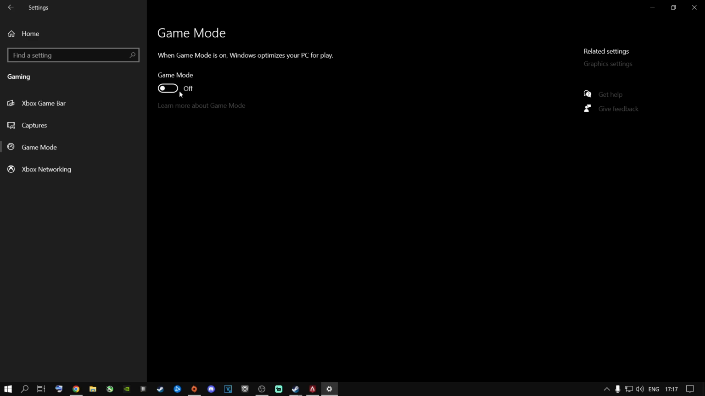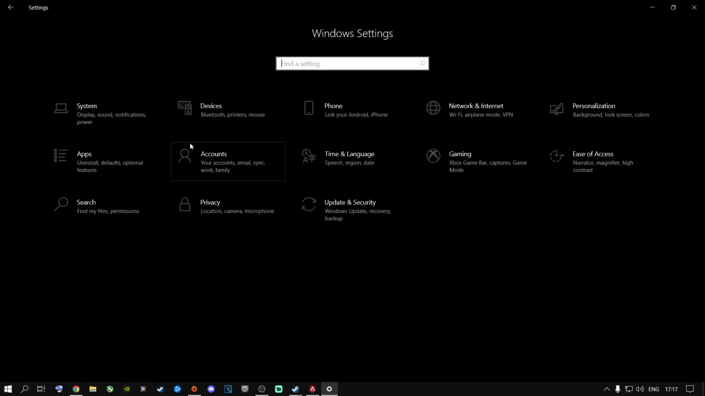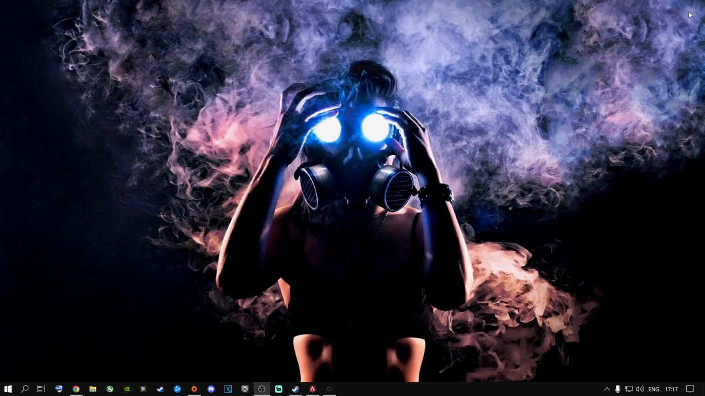For me personally, with every single game I've ever played, this thing does not do anything when I put it on. Maybe it's my own personal rig. Maybe it helps for you with your machine, your laptop, your gaming PC, whatever the case might be. I turn mine off and I leave it off. Once you're done with that, you just close out of this like this.